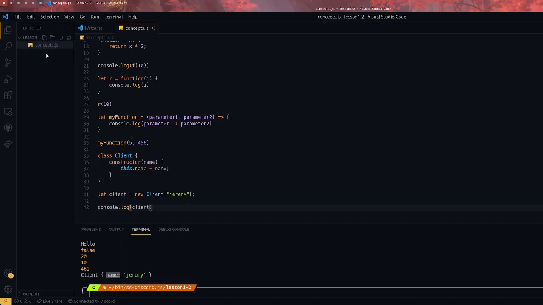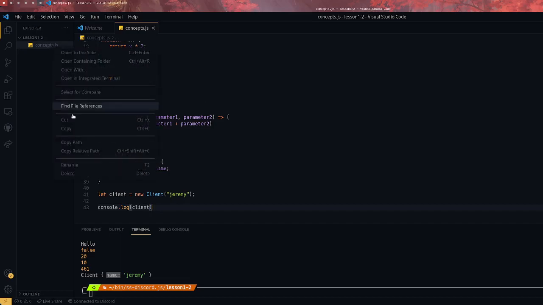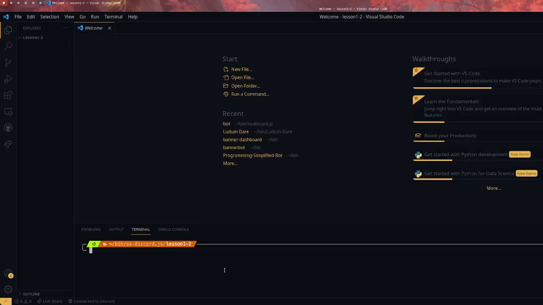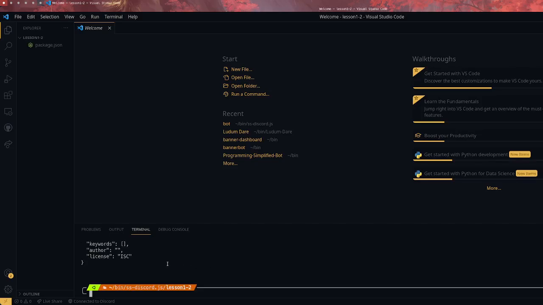So the way we actually apply this into a Discord bot is a little more complicated. So I will delete this file, and then in the terminal, if you've installed Node, you should be able to type npm init -y, and it will generate a package.json file. And then we want to install a few packages so that we can interact with Discord. So we're going to say npm i discord.js axios nodemon dotenv.